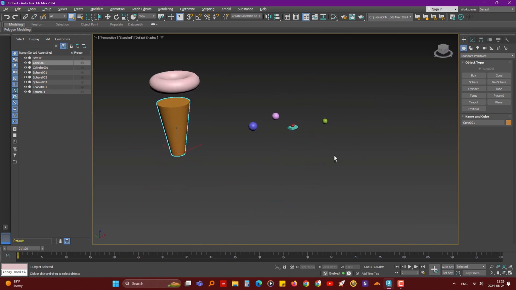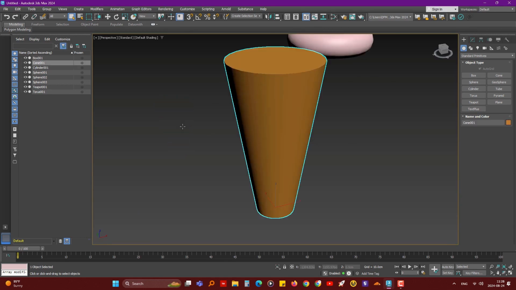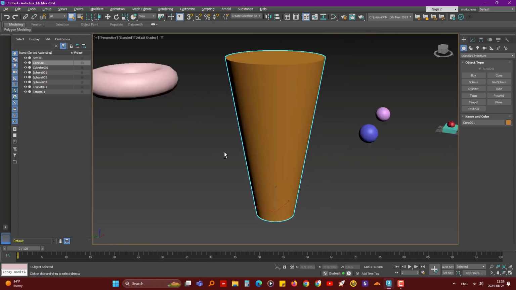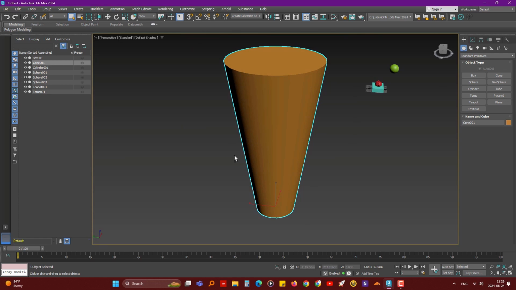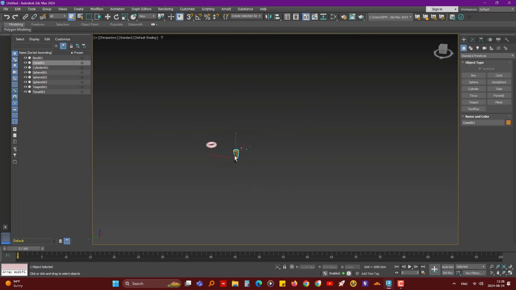If I want it centered, what do I do? When I select it, I hit Z, and it comes to the center of the screen, then I rotate it. I simply want to zoom out a little bit with the mouse wheel. We go back, we go forward, it zooms in.